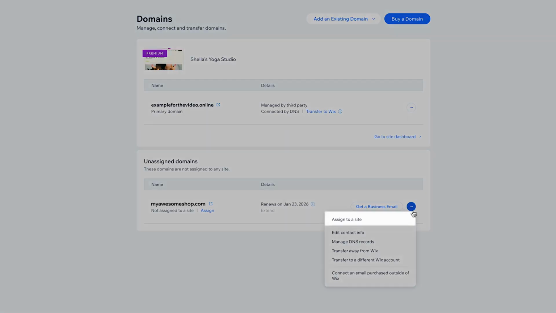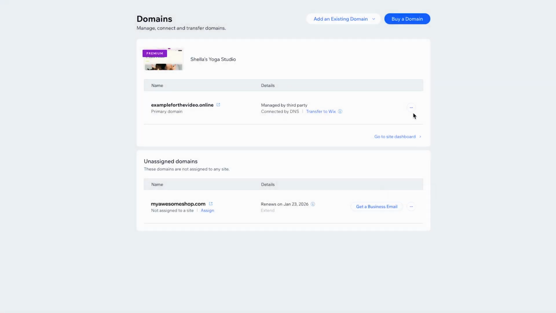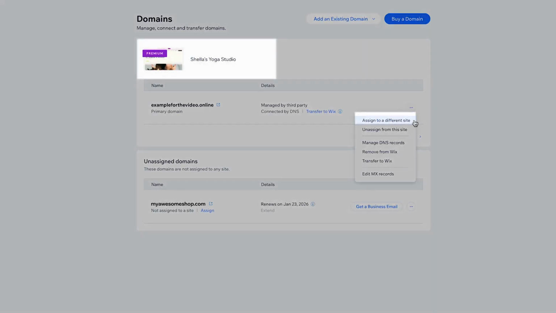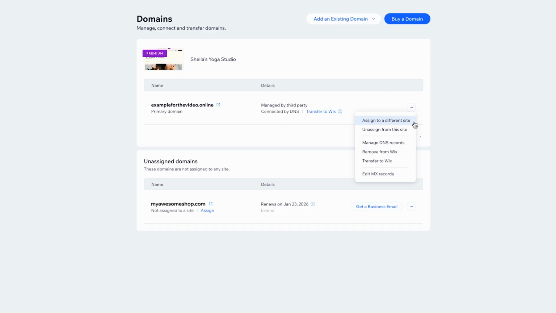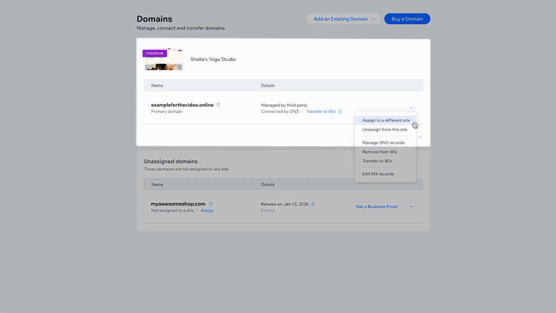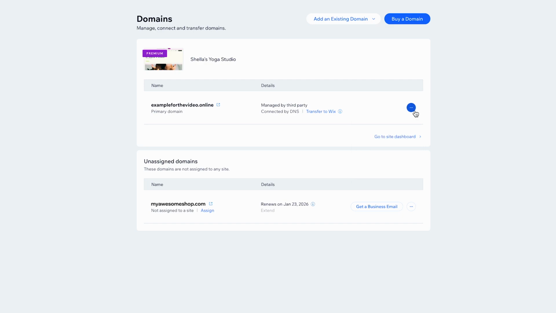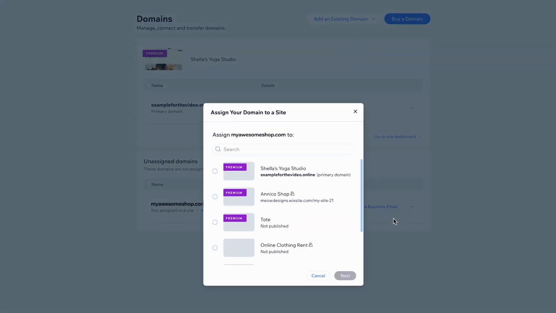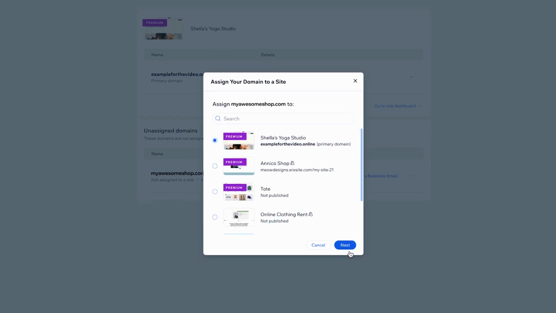Then, select Assign to a site if your domain isn't assigned yet, or Assign to a different site if it's already assigned. For this example, I'm going to assign my unassigned domain to the same site as my existing domain. Now select the site you want to assign the domain to and click Next.